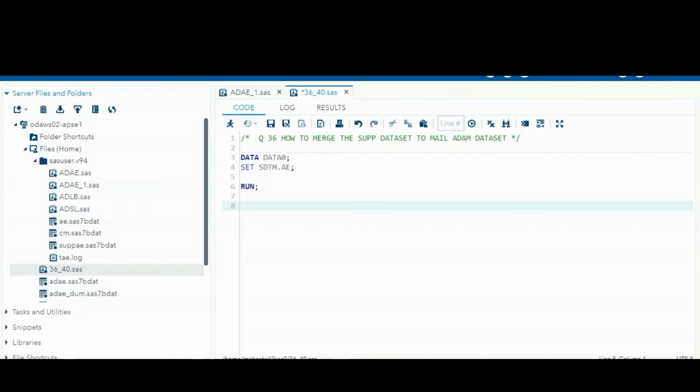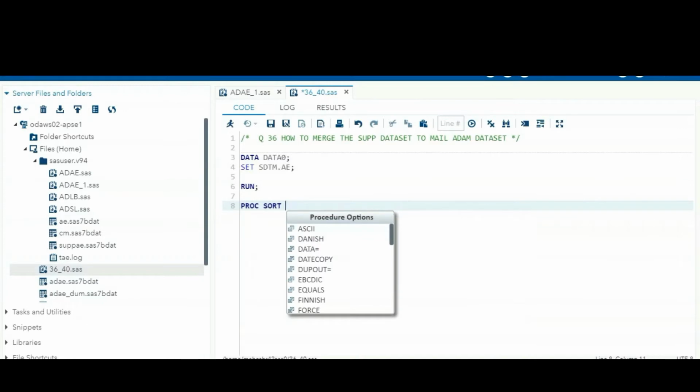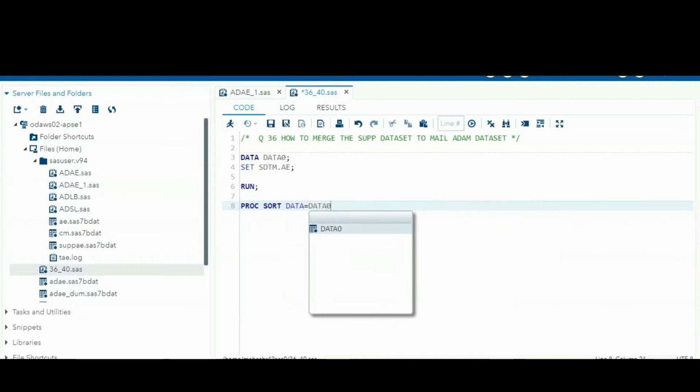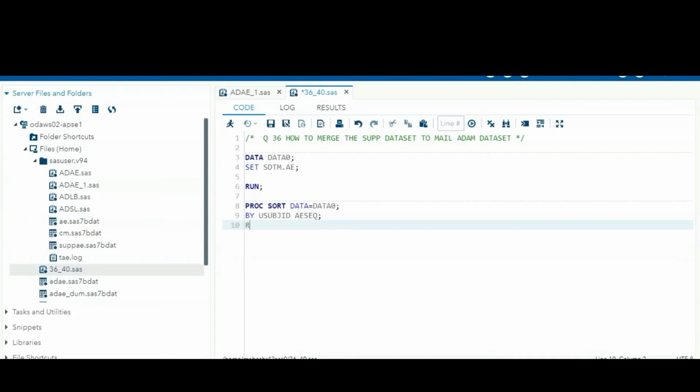Later, sort the data set, data equal to data0, by subject-wise. And if we have any BDS or any other data set, we have a sequence variable, so we have to sort by the sequence variable as well. Okay, so this first step was done.